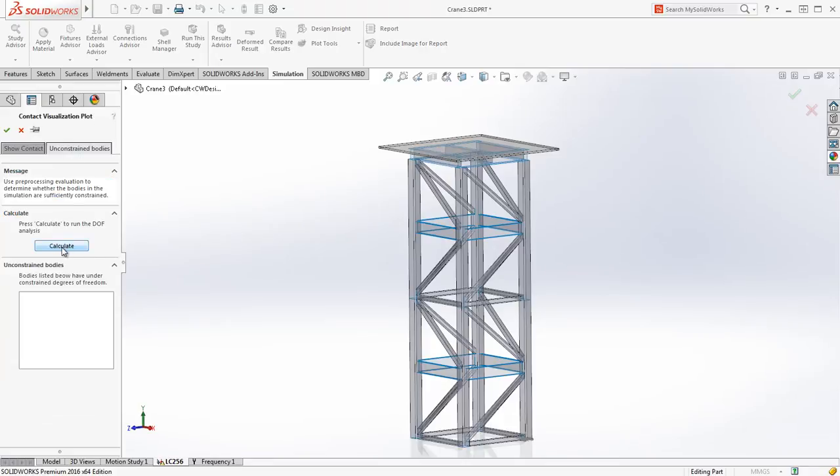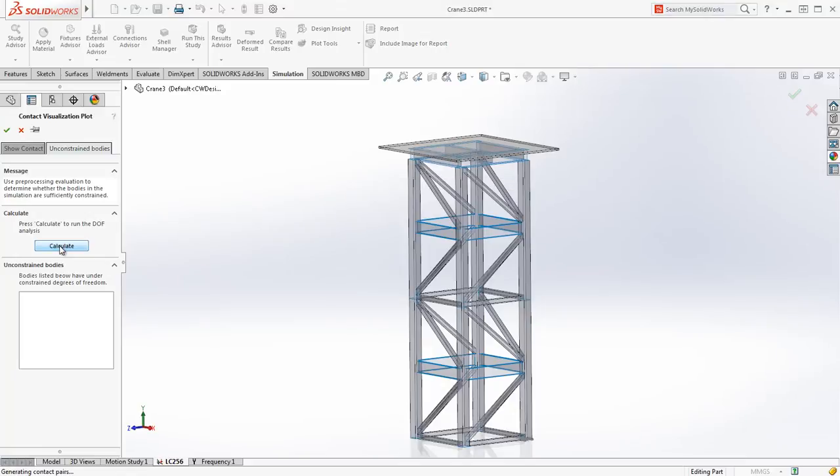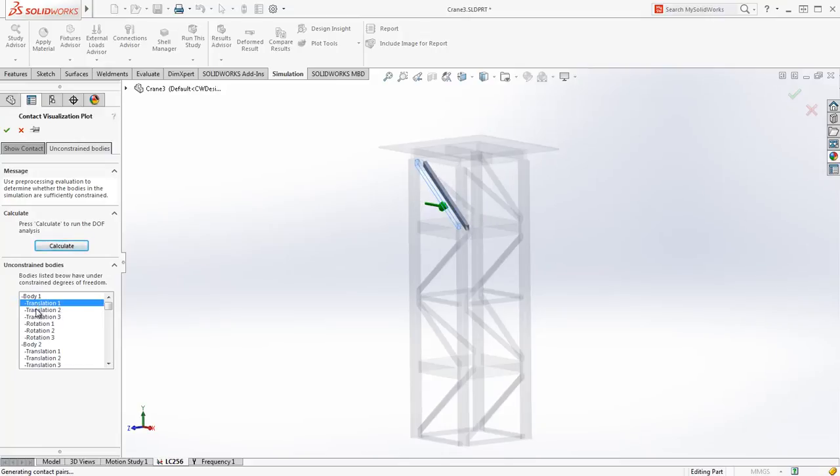This feature performs a simplified analysis to identify which bodies are not fully restrained and provides feedback on the specific degrees of freedom. Each body is listed along with the specific freedoms. Selecting any of the freedoms animates the body on the screen, providing clear feedback on not only what the problem is, but where it is occurring. As you can see, there are a lot of bodies in this model that are completely free to move.